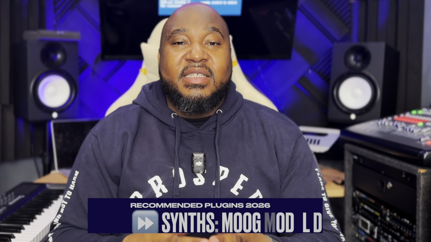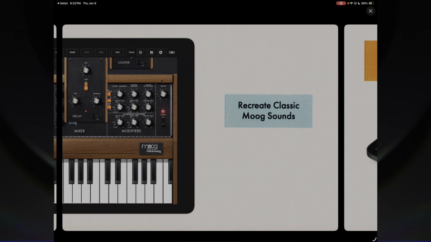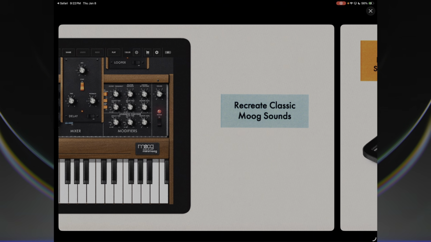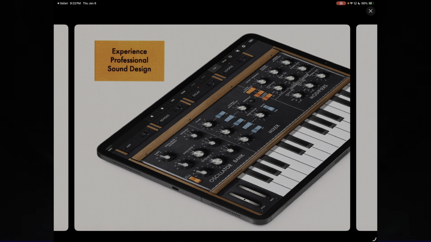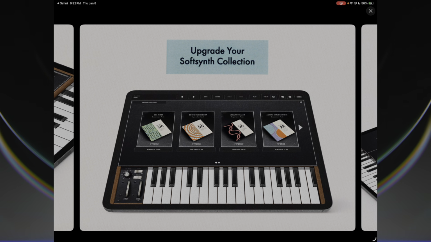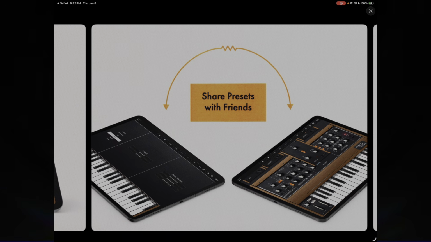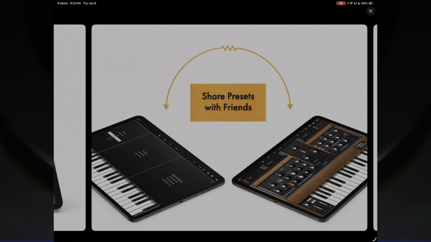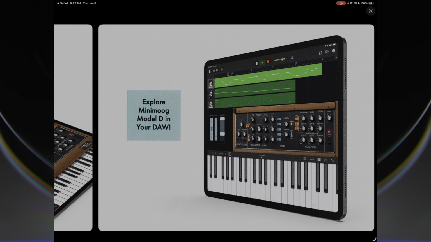Of course, many times I've featured on this channel the Moog Model D, and you guys will love that classic Moog sound. It's edgy, it's warm, it's bright, it has an amazing sound, and it's from Moog. So they are putting their stamp of approval on the Model D mobile app. So it's a great addition to your 2026 mobile production palette.